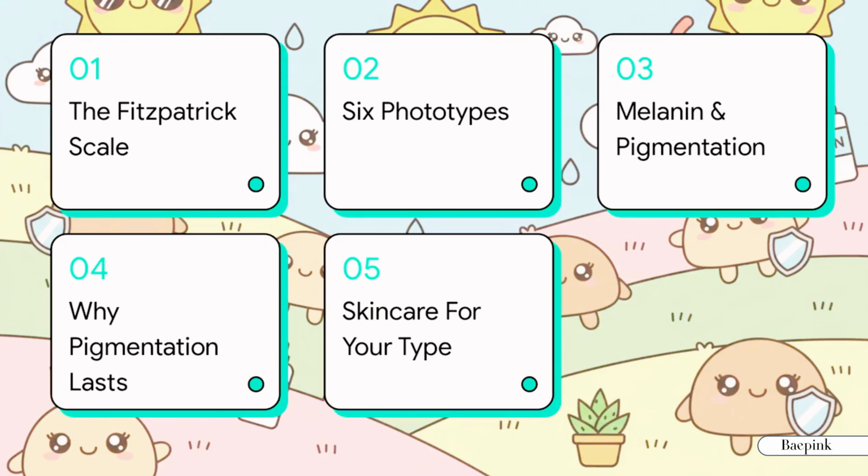So, here's our roadmap for today's explainer. First, what is the Fitzpatrick Scale? Second, the 6 phototypes explained. Third, melanin and pigmentation risks. Fourth, why pigmentation lasts longer. And fifth, skincare for your skin type.